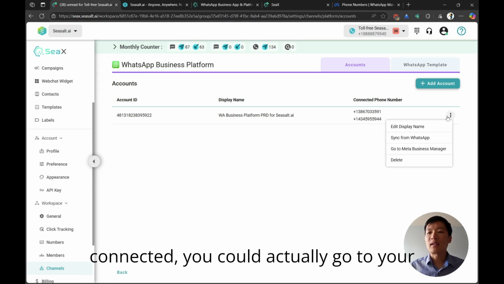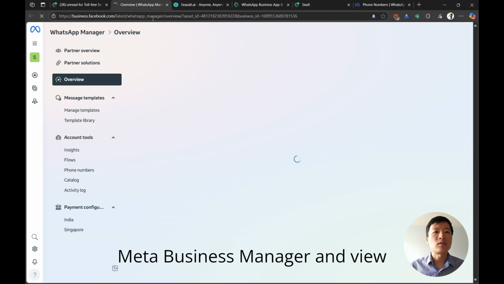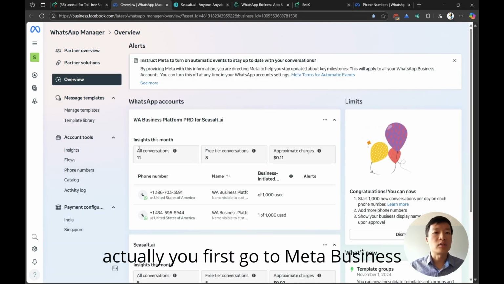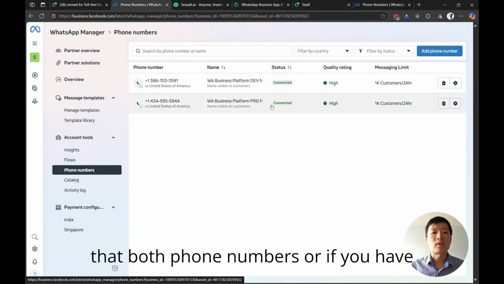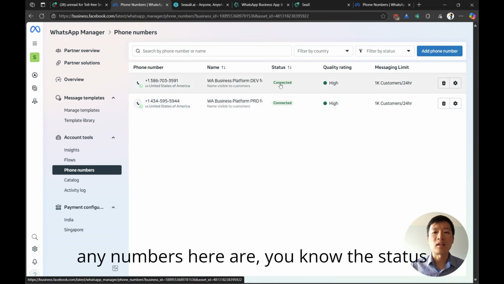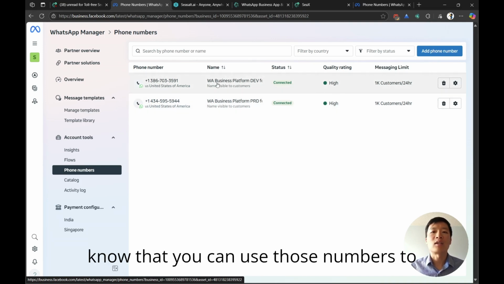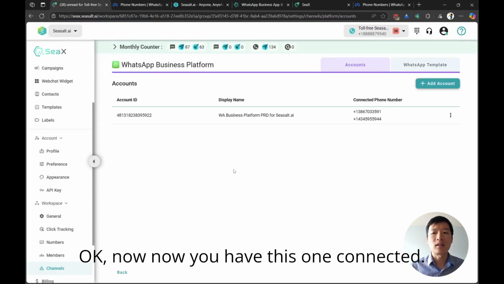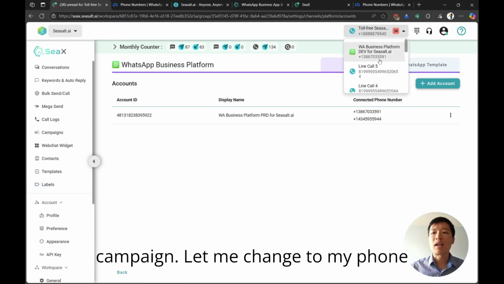Once you have this one connected, you could go to your Meta Business Manager and view what's going on over there, right? Well, actually, you first go to Meta Business Manager on the phone numbers. Make sure that both phone numbers, or if you have any numbers here, the status is connected and quality is high, so you know that you can use those numbers to send WhatsApp messages, right? So okay, now you have this one connected. You want to send a bulk WhatsApp campaign. Let me change to my phone numbers right over here.